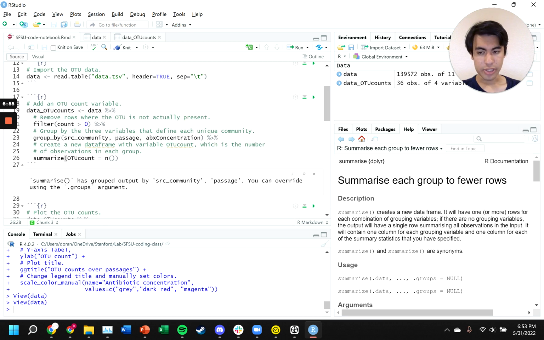One thing that's important to note is this operator that you put at the end of each line. This is called the pipe operator, this %>% sign, and this is necessary in order to string together separate functions using dplyr. So I'm piping the initial data set to the filter function, then to group by, and then to summarize. And because there's no pipe operator at the end of summarize, this is the final data frame that's going to be returned to this variable here and assigned to data_OTU counts.